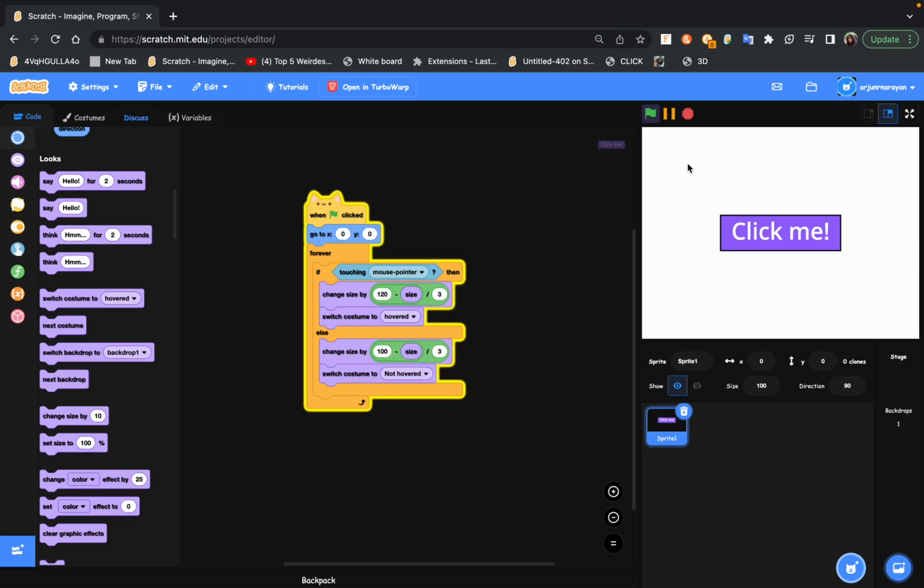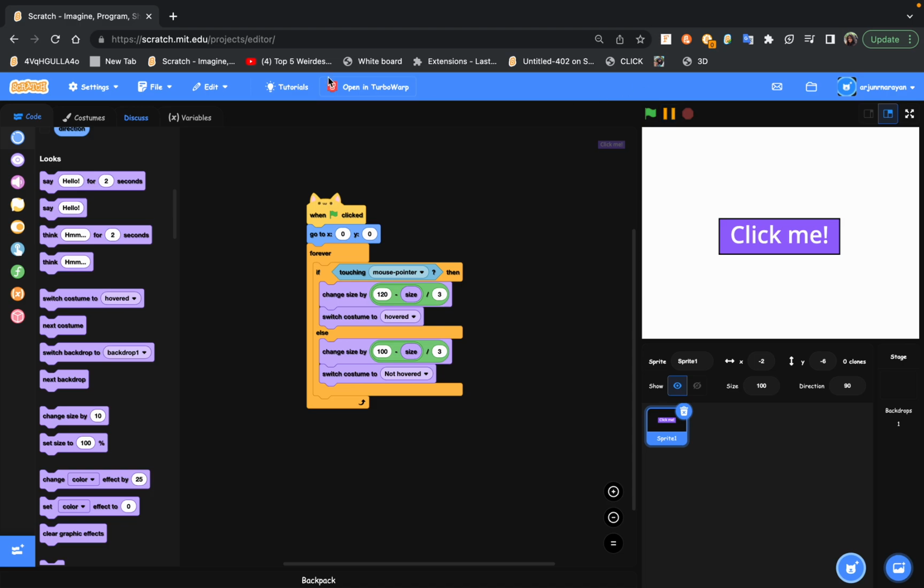And if I click the green flag, you'll see we got this purple with white text button. I hover over it. It gets bigger, and also the text changes. But there's no use to this button. When we click on it, nothing happens. Here's what we're going to do.